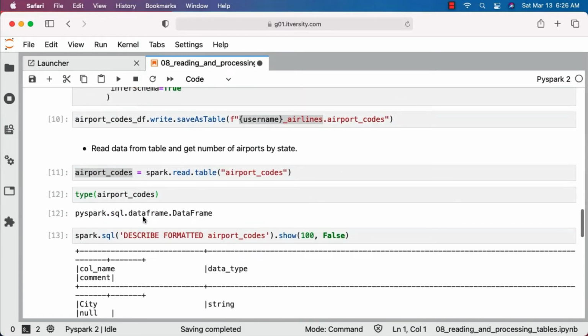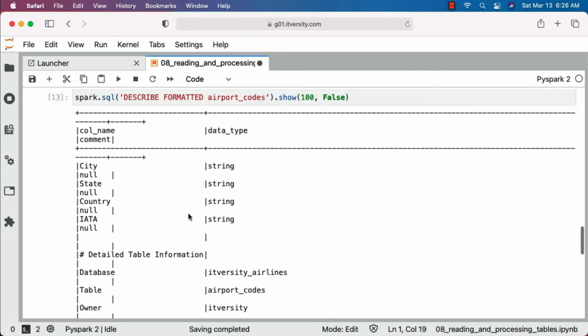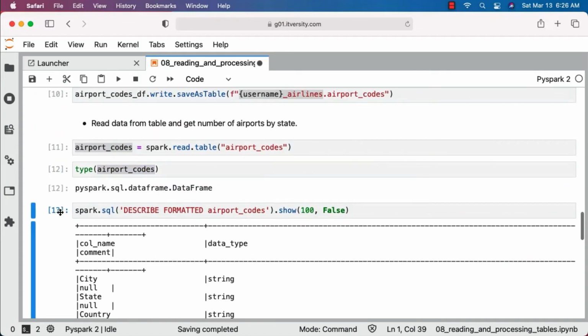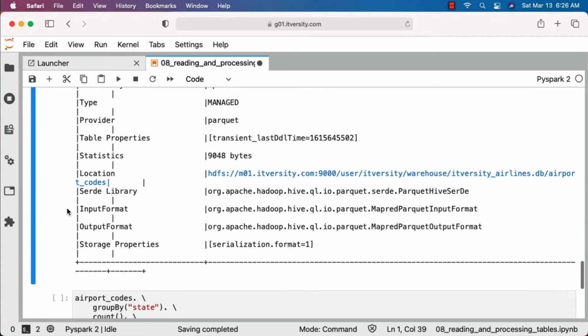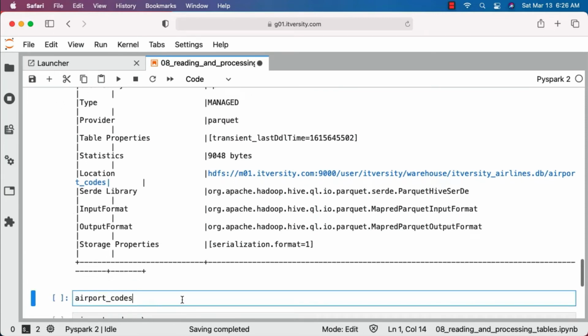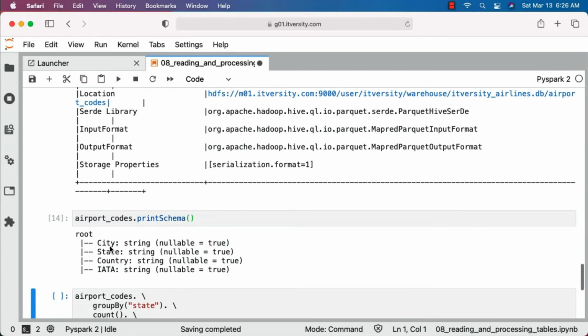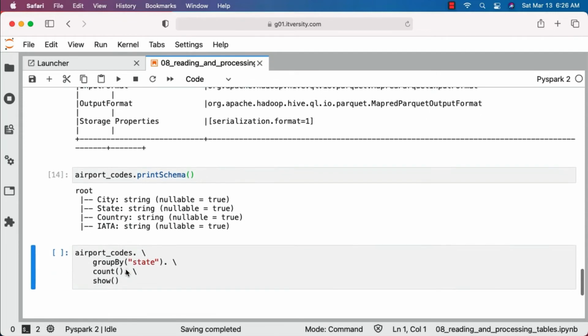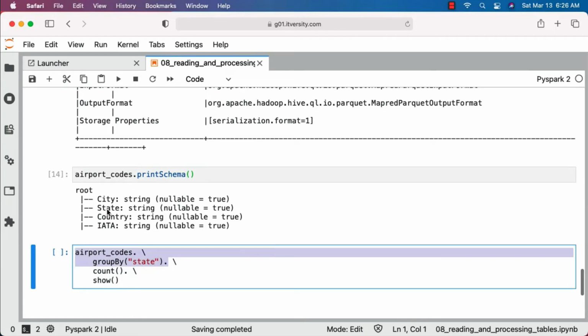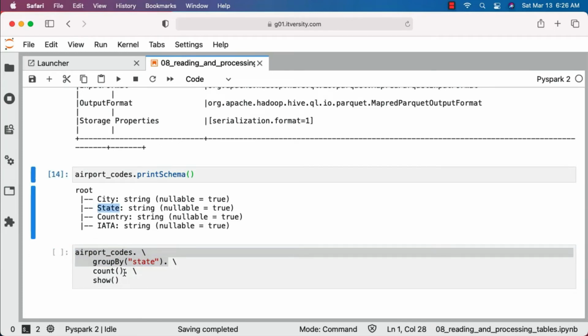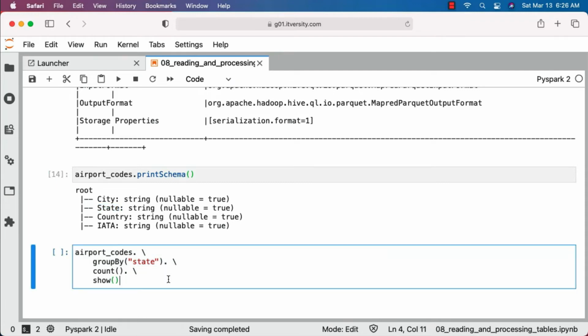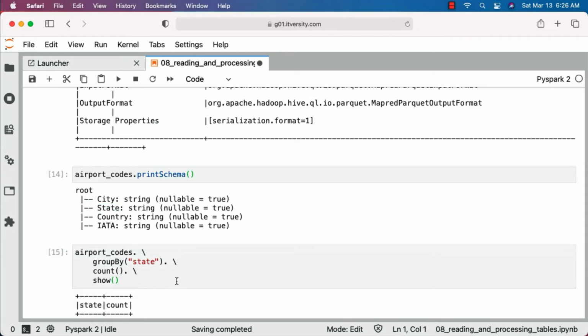You can also use this airport_codes data frame and print the schema to get the column names instead of running describe formatted. Let me say airport_codes.printSchema, run it. You can see the columns. We have city, state, country, and IATA. Our task is to get the count by each state. You should be able to group by state like this because we have a column by name state, and then you can say count. It will give us the count based on each state. Now you should be able to run this and you can actually get the count.